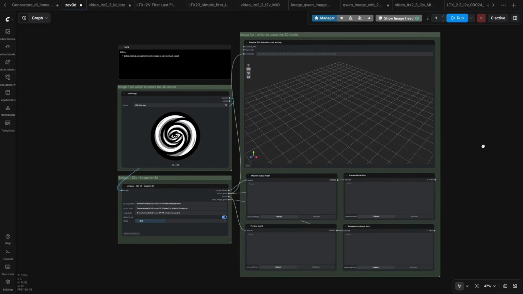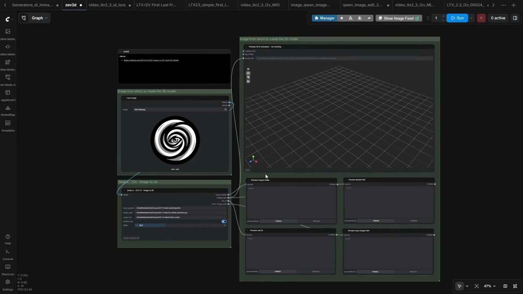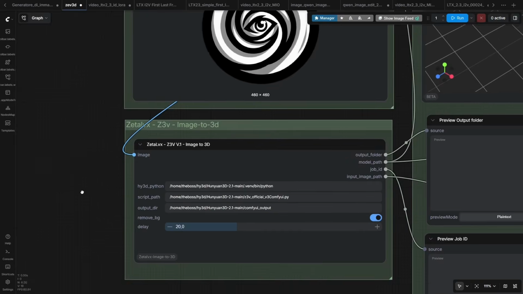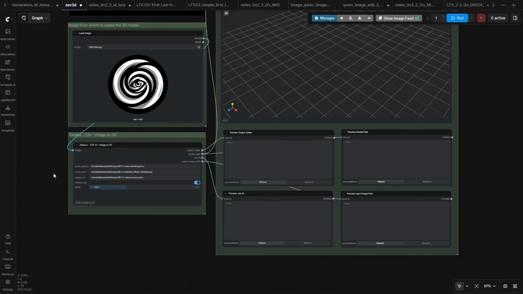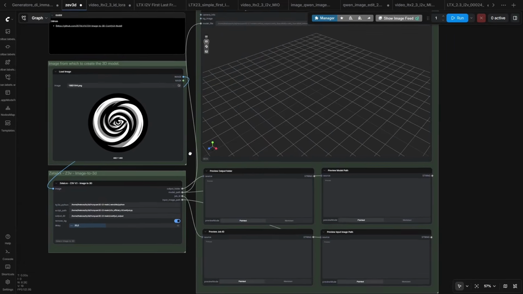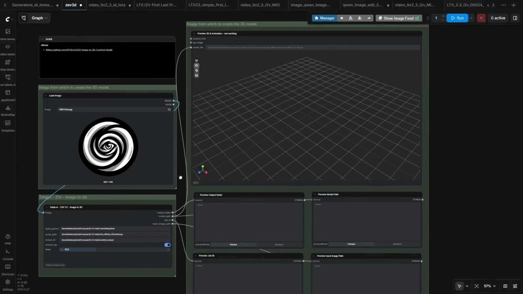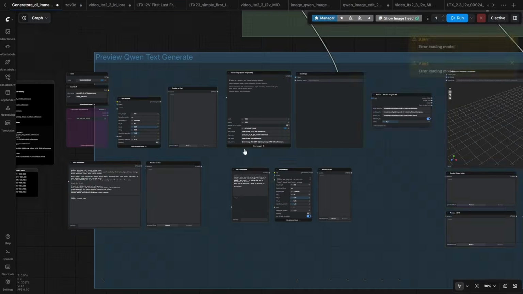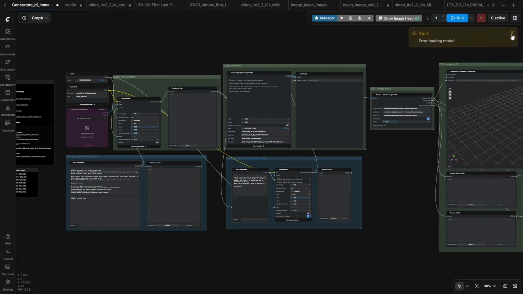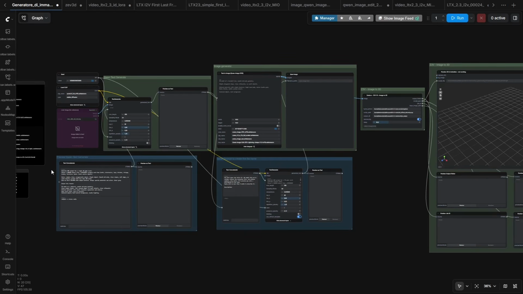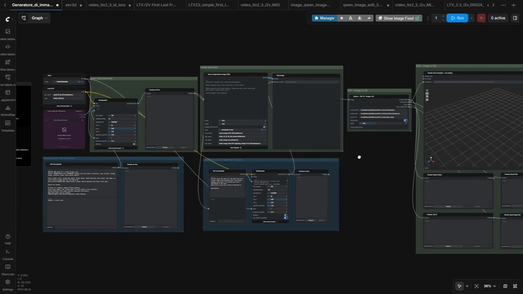In this video, I'll show two different workflows. The first one is a simple basic workflow where we manually load an image and directly convert it into a 3D model. No automation, no prompt generation, just a simple image to 3D conversion pipeline. This workflow is useful for quickly testing the node, converting existing images into models, or validating the Hunyuan3D installation.